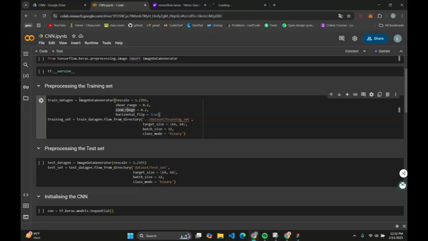First we create an instance of this class with the methods we want. After this, we use a method called flow from directory. The first parameter we pass is the directory, the location of the data set. Then we have target size, which is the dimensions of the input for the model to train. While giving an input, it should also be of the same target size.